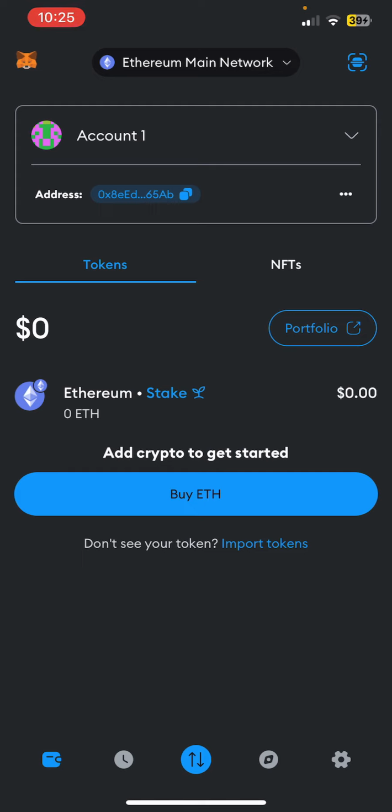Today in this video I'm going to show you how you can check your Metamask transaction history, so make sure you follow my steps till the end. First things first, I assume that you have already downloaded the Metamask app and already logged in.